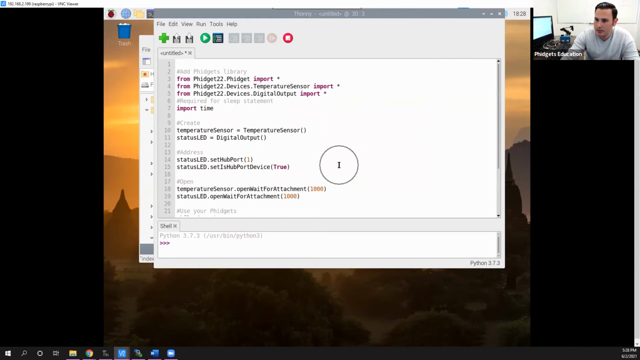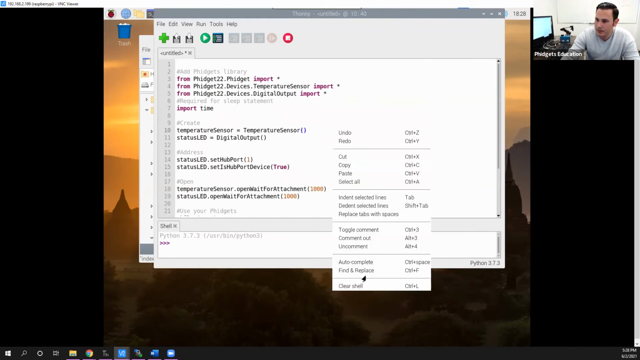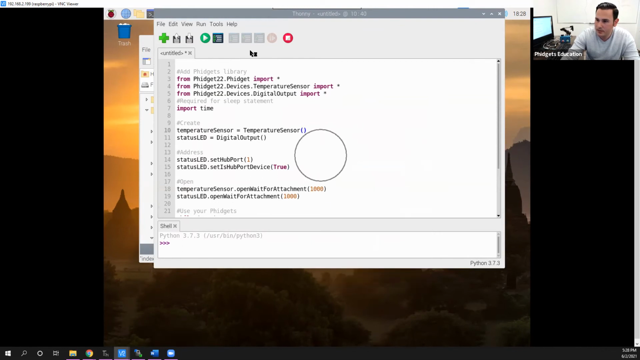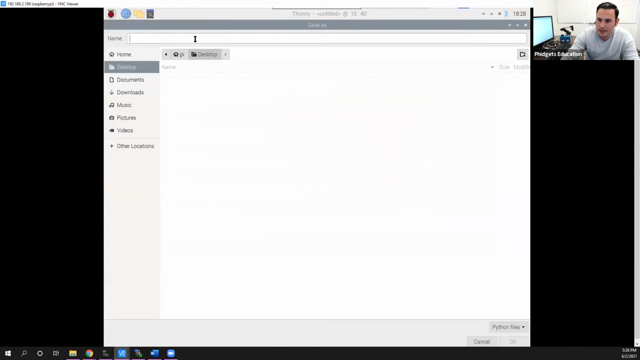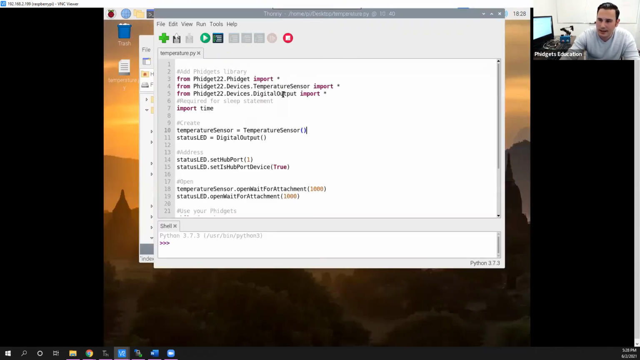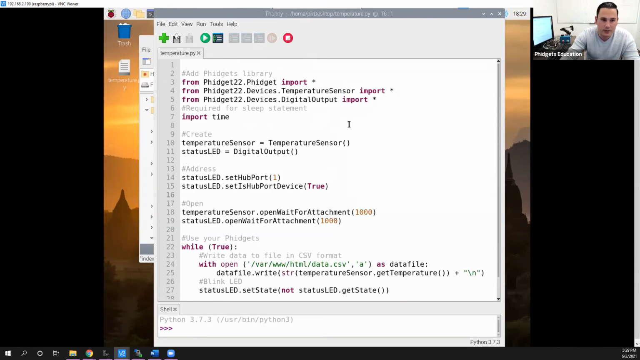And hopefully that's big enough for everybody to see. I'm going to quickly save this file on my desktop as temperature.py, just like that. And then I'm just going to quickly go through this file and describe what's actually happening in it. So this is the file that was available in the project.